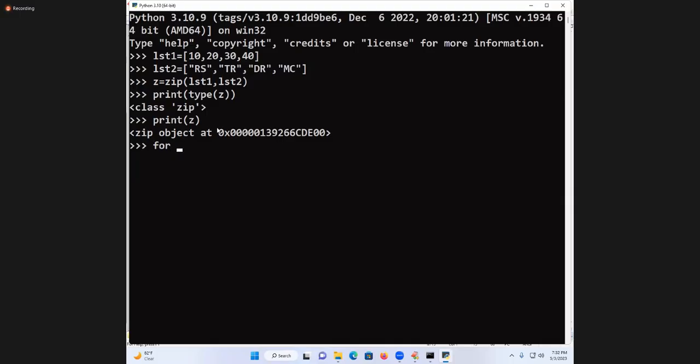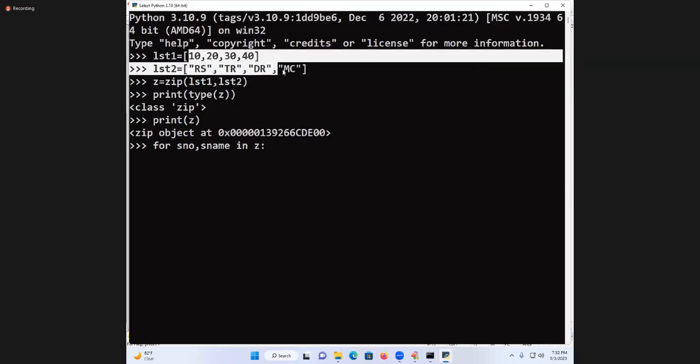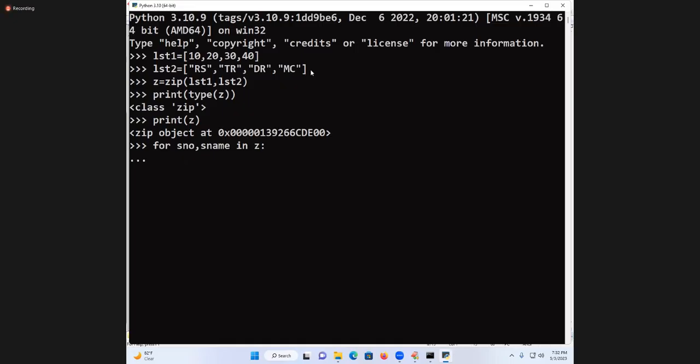For student number, comma, student name, some variables I am using, in z. Z contains how many objects? Two objects, lst1 and lst2. The first value of lst1 is 10; 10 will be kept in sno. The first value of lst2 is RS; it is kept in the name variable. This will repeat for all numbers and names.